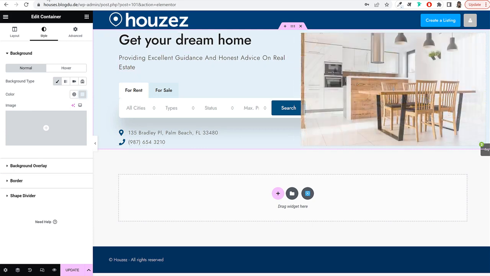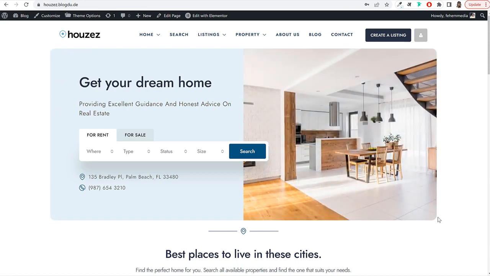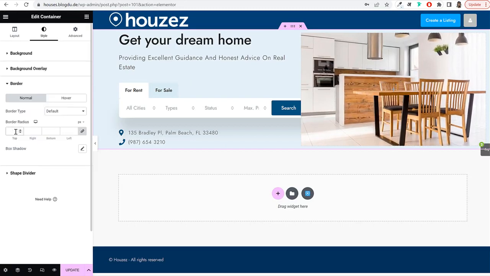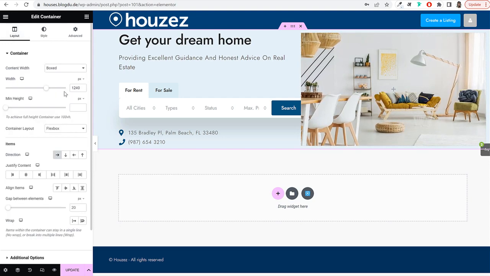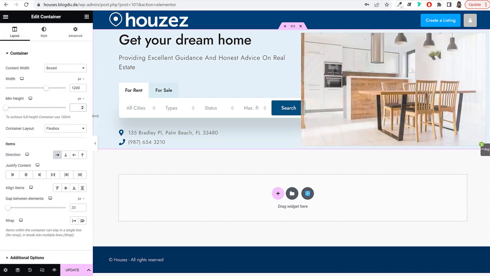Then after that, we want this option. As you can see, we have this border radius of 16. Okay, so basically the corners are rounded. So here we'll select border, and under border radius, we'll select 16. Now we also want to select this option. Go back to layout. Now under minimum height, we want to select 550.